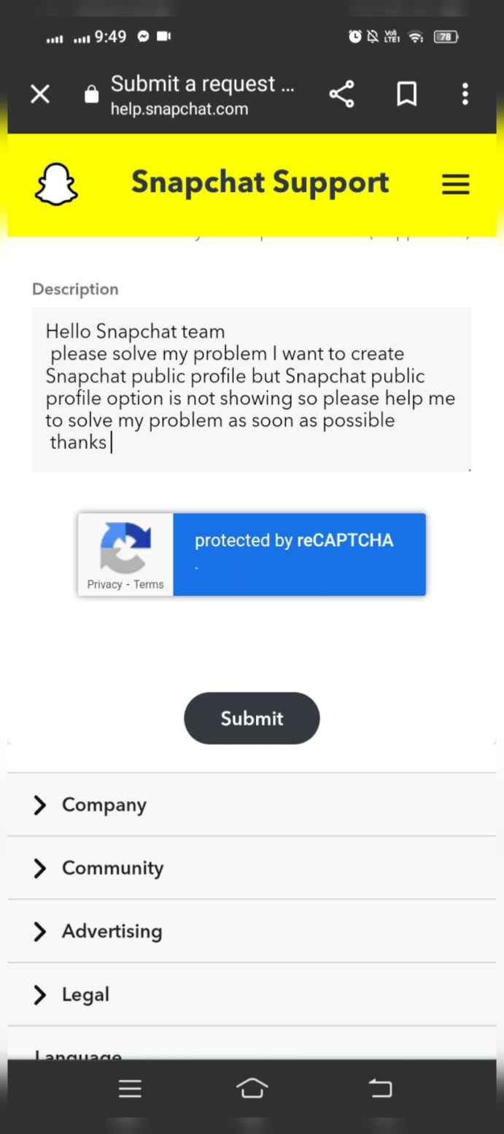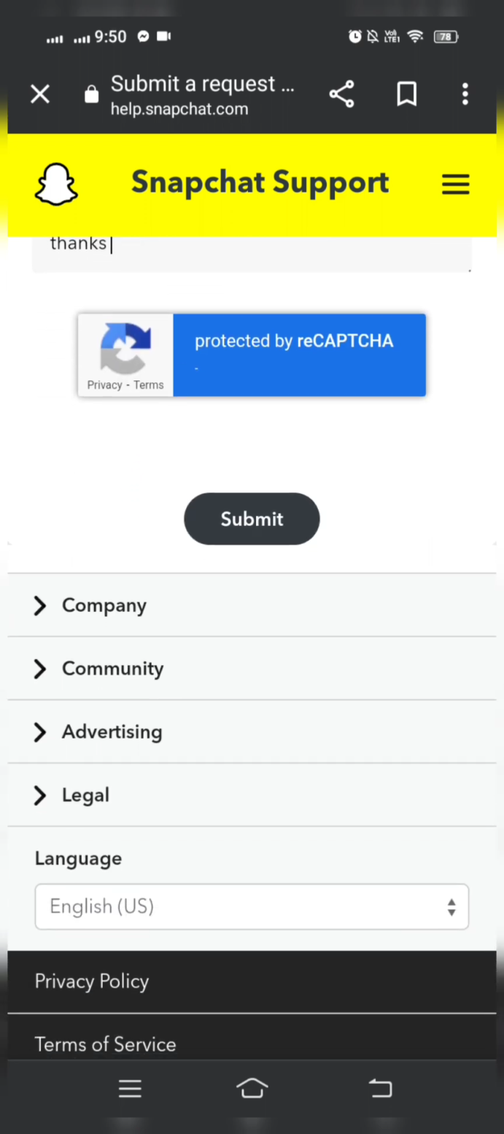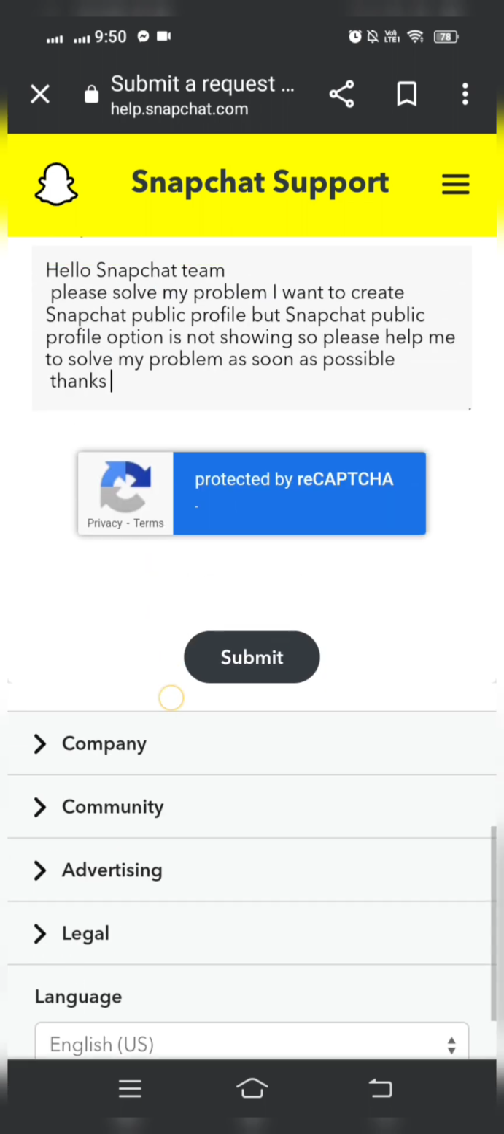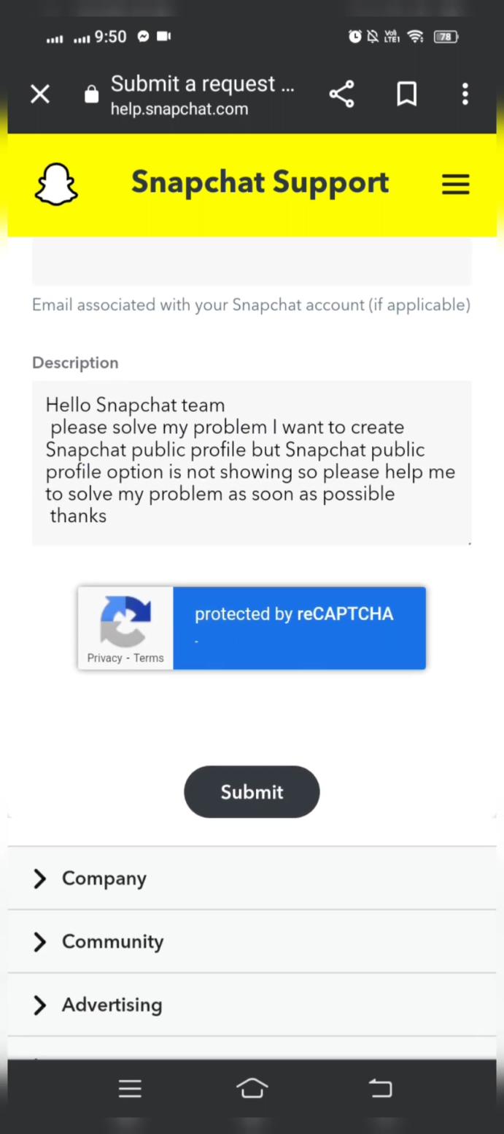Hello Snapchat team, please solve my problem. I want to create a Snapchat public profile, but the Snapchat public profile option is not showing. So please help me to solve my problem as soon as possible. And then you have to tap on description. So here you can see down the submit option. So let's tap on the submit option. And then after you tap on submit, you will receive a positive message from the Snapchat team.